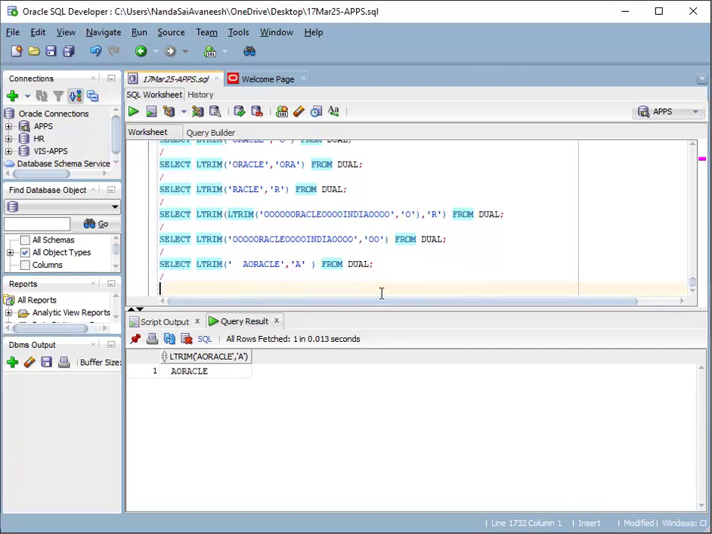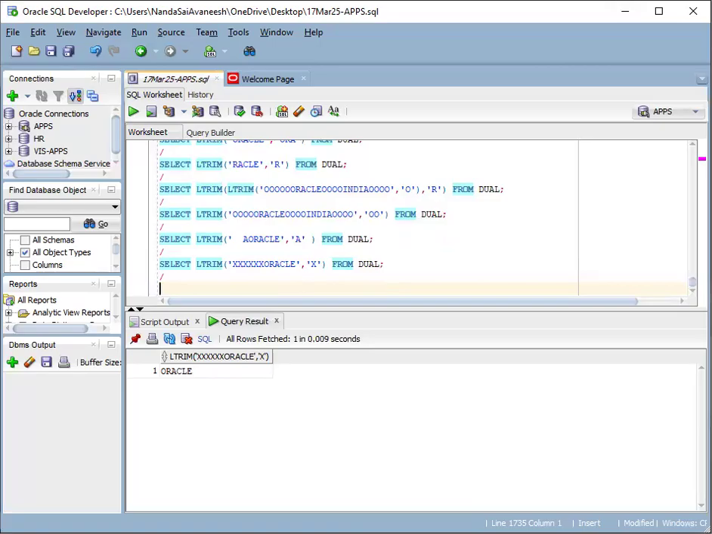Suppose you have select LTRIM of 'xOracle', and you say 'x' to remove this x. Then x, being on the left side, will be removed, and the remaining word is Oracle. Suppose you have numeric values in the string, select LTRIM of '123Oracle'. I want to remove 1, 2, 3, so simply within the single quotes you give 1, 2, 3. Then it is going to remove 1, 2, 3, and the output gives Oracle only.